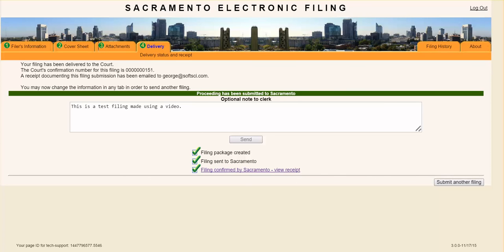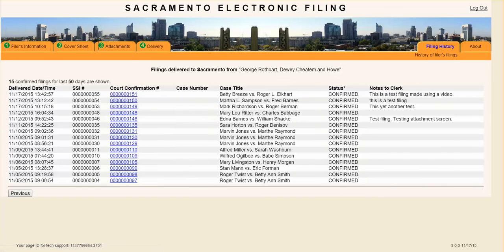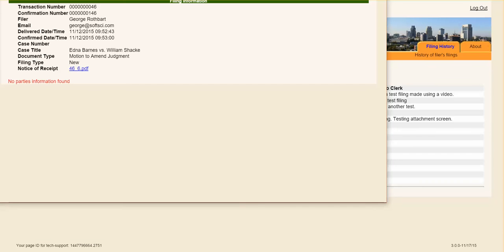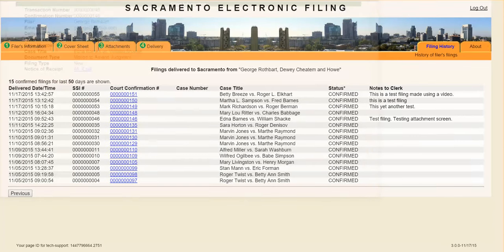But just in case you're interested in the history of where you've been with these filings, you can click on Filing History. And once you click on the Filing History tab, you get a list of all the filings you've made. And as you can see, they're in reverse chronological order, so the very freshest one is up at the top. And in fact, you recall this is exactly the case that we just filed. And if you are interested in getting the receipts for any prior filing, well, the court confirmation number is active as a link, and you can click on any of those links, and you'll see a receipt.